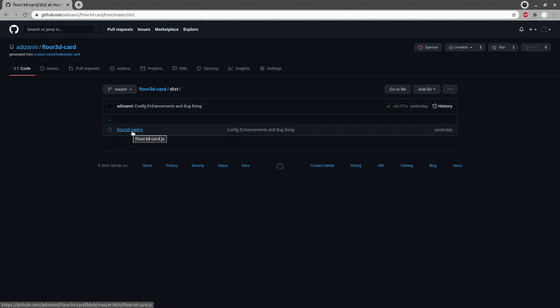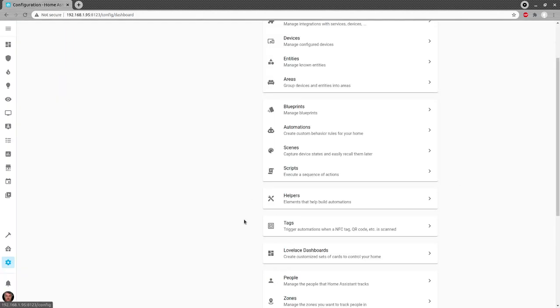You download the floor3dcard.js file into a local folder in your PC, and then you copy it over to a folder inside the www folder of the config of Home Assistant.